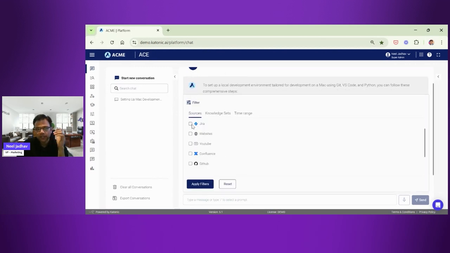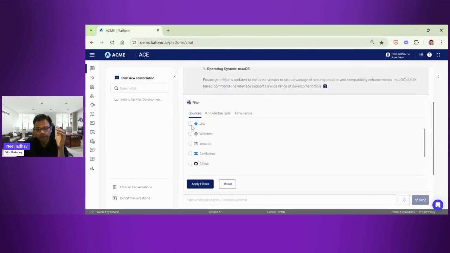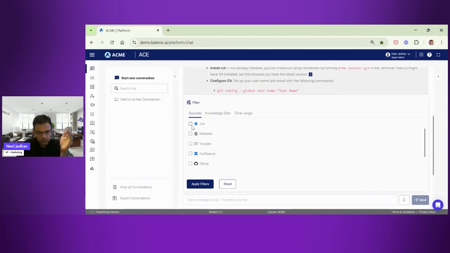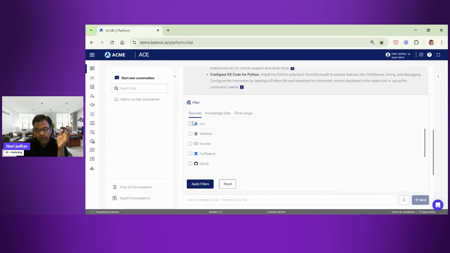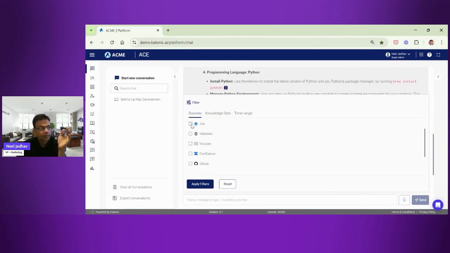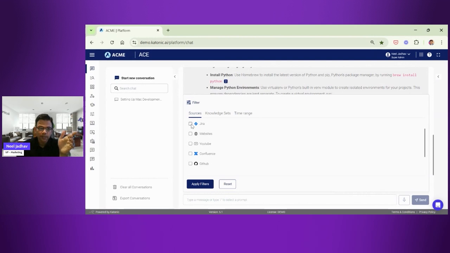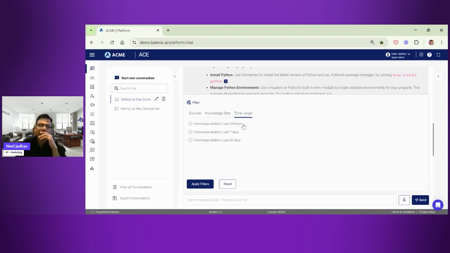So these are all the sources which are connected, right? These are all the places from which information is being pulled out. If I'm aware that some information is residing in a particular source, I can just click on this. So if I know that I want answers from Jira, I can just click here. If there are certain pre-made knowledge sets which I've created for certain projects, then I can click here. If there's a time range, say I only want results from the last 24 hours, I can also do that, right?